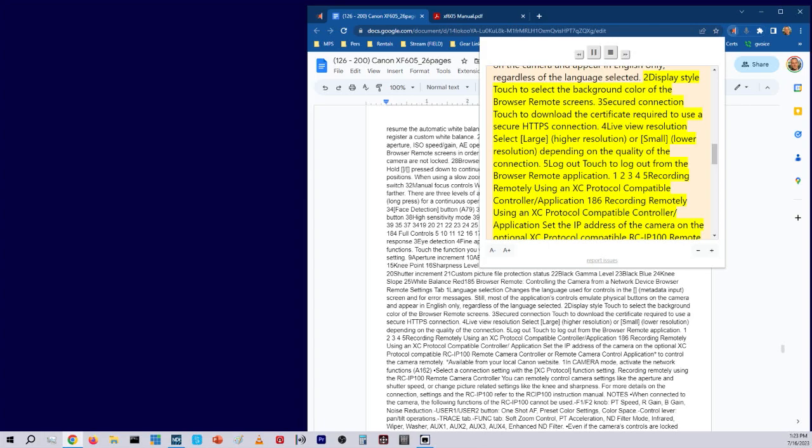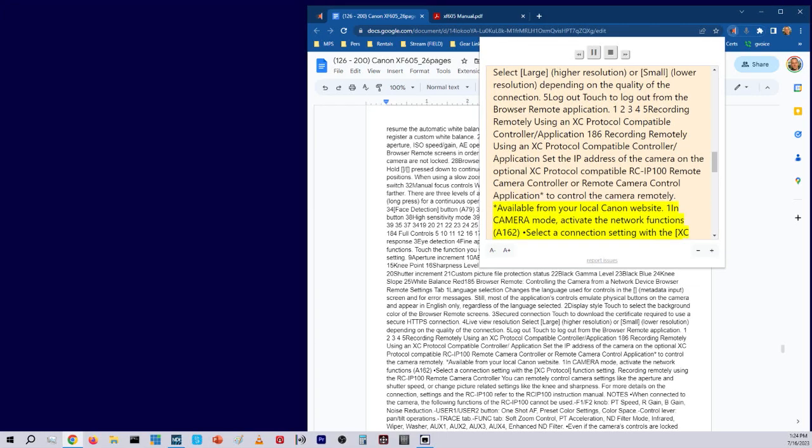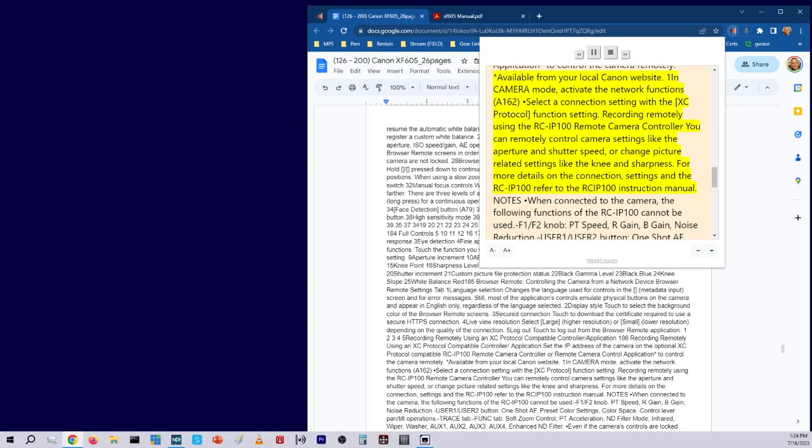Recording remotely using an XC protocol compatible controller / application. Set the IP address of the camera on the optional XC protocol compatible RC-IP100 remote camera controller or remote camera control application * to control the camera remotely. * Available from your local Canon website.